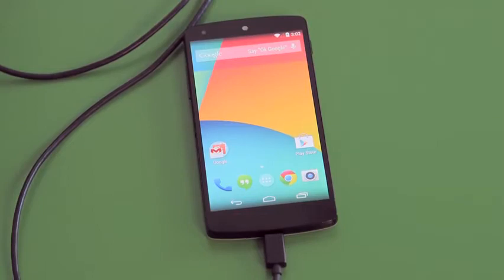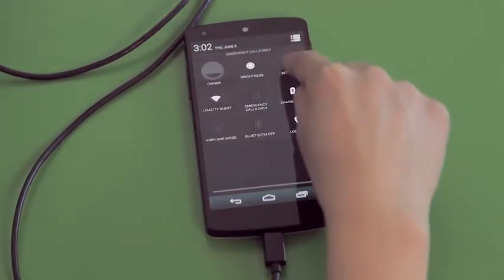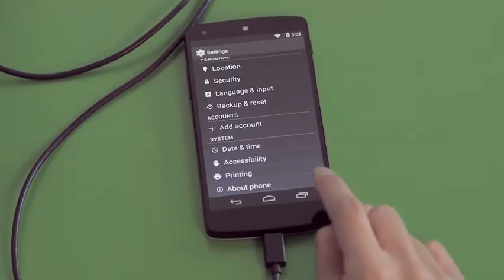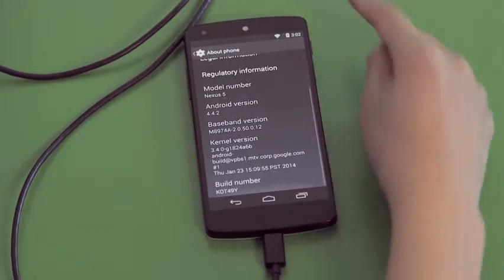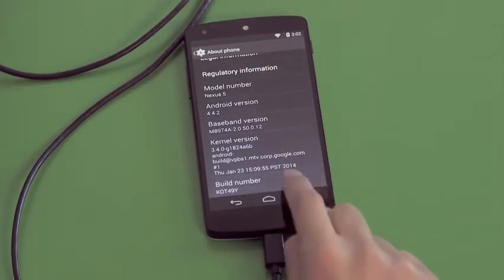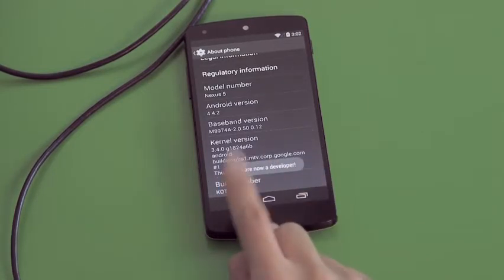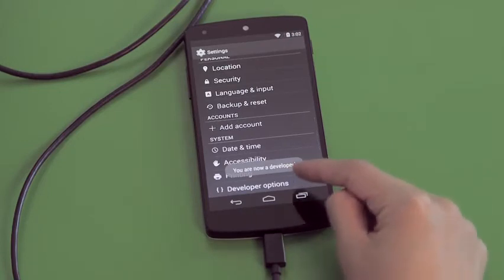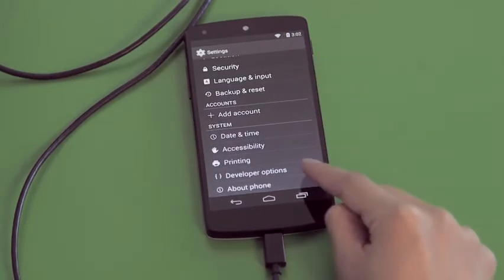To find the secret menu, go to the Settings app. Scroll down to About Phone, then go down to Build Number and tap on that 7 times. Then, when you go back to Settings, you'll see the Developer Options menu appear.